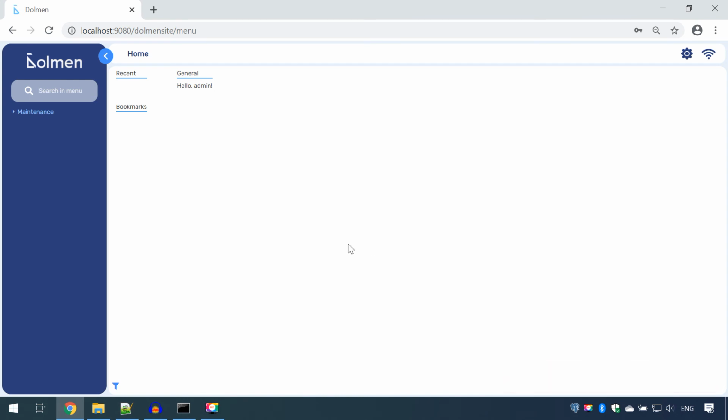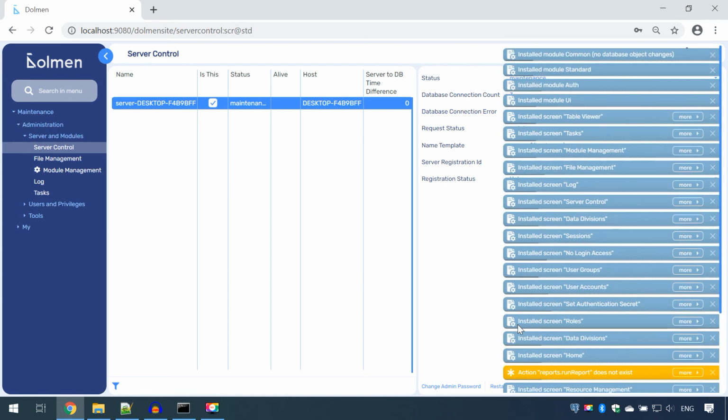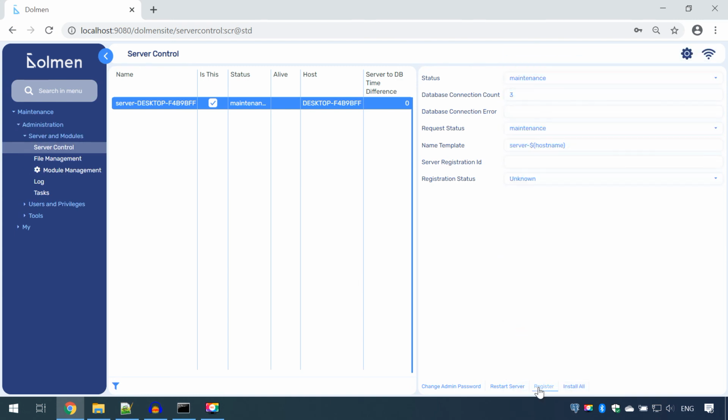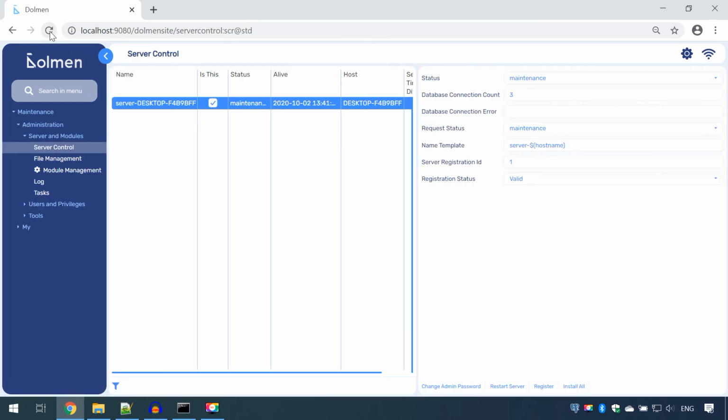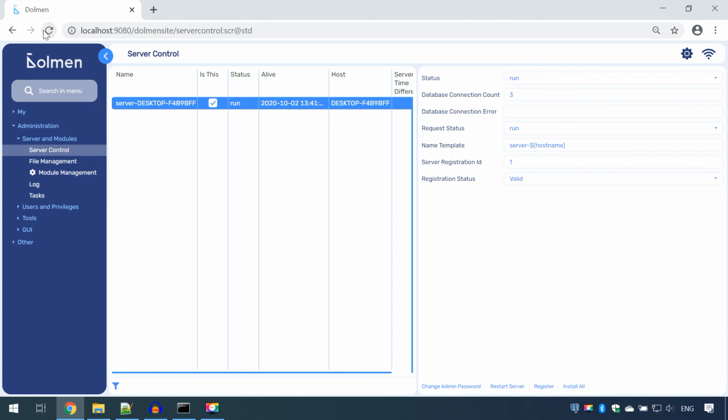Install modules and register server in the database. Go to Maintenance Administration, Server and Modules, Server Control. Click on Install All. Click on Register. Reload browser page. Set request status to Run. Reload browser page. Now you have completed the Dolmen Platform development environment installation.